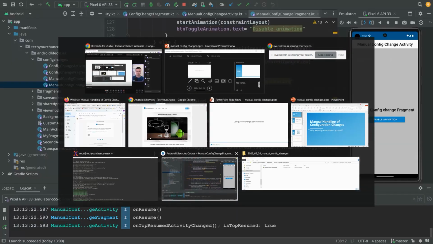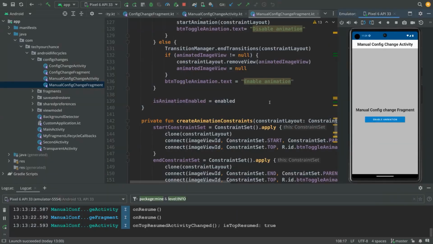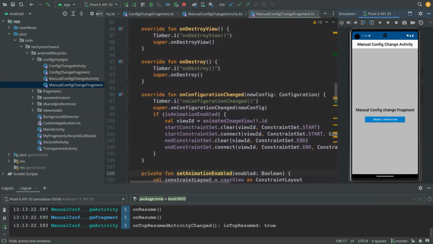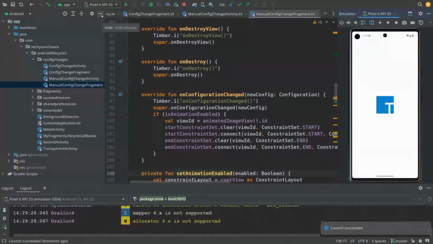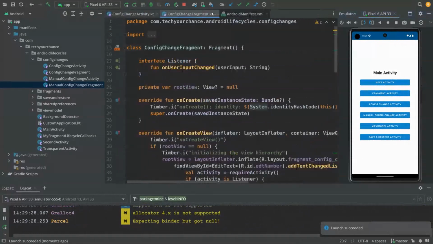And to do that, I will use this application. It's the application that I wrote for my Android Lifecycles course. We're going to discuss this course a little bit later in this webinar. For now, I just want to use it as kind of a demonstration.